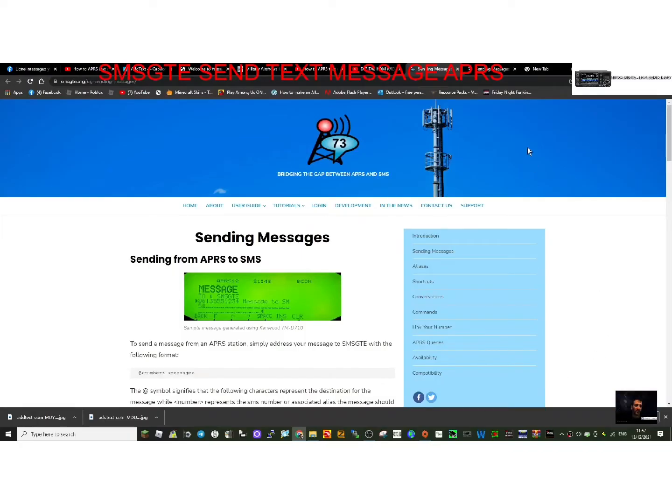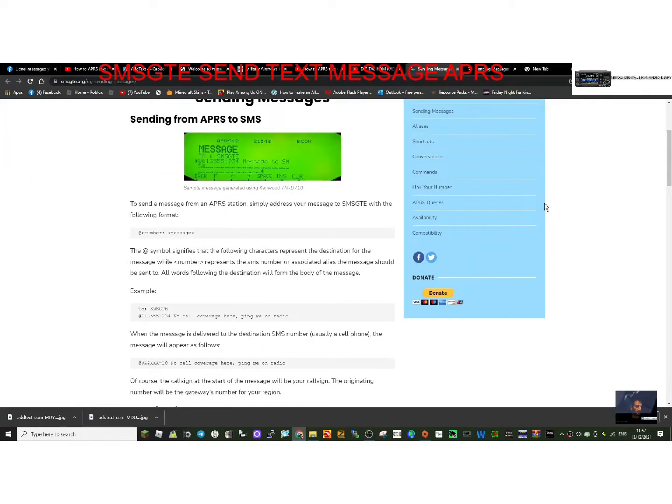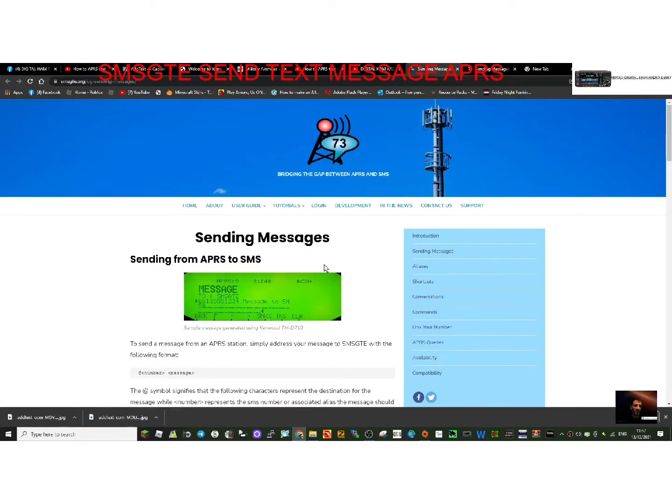M0FXB, quick message on sending from APRS to SMS. This is called SMS Gate. I'll put the link in the description. It shows you how to send. I have set up my Yaesu FT5 and set up a text message via APRS. I'll attach that to this video.